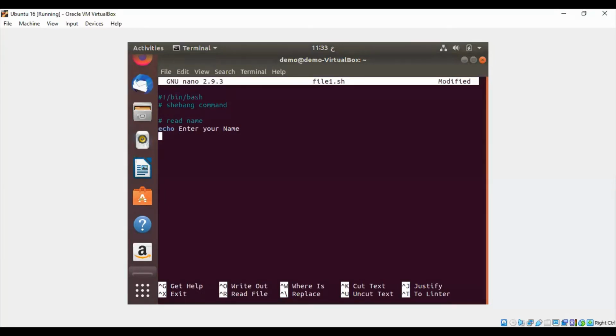Now I want to read a name. Very simple. You have a command called read. After this, give the variable name. Just give the variable name. Here I can give a variable name, something like name. Now it prints the message and you read a value.